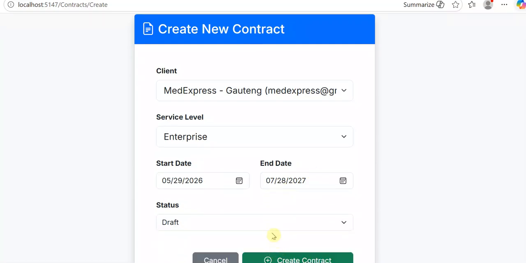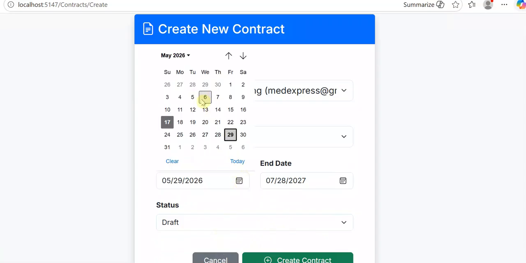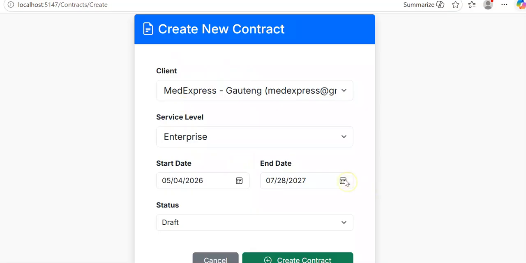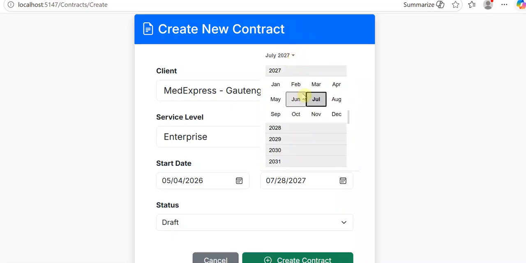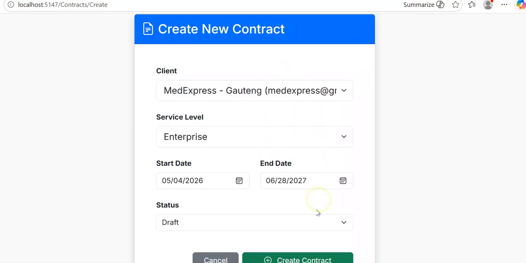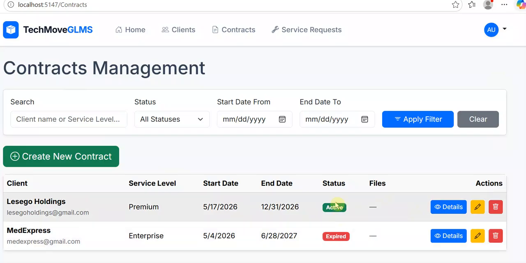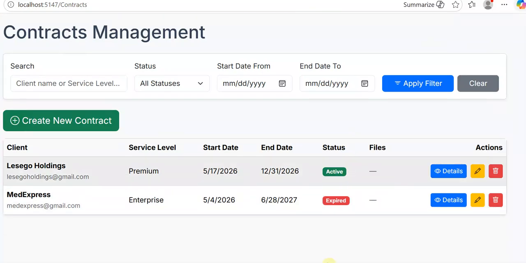Then the start and end date. So we're just using it as the expired use case for that service level. Let's just put any date, but we'll mark it as expired. Create contract. See, this is expired, right?